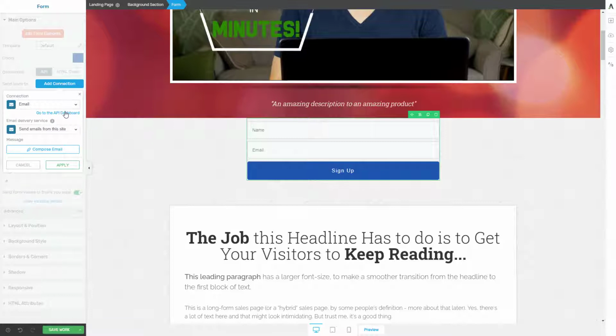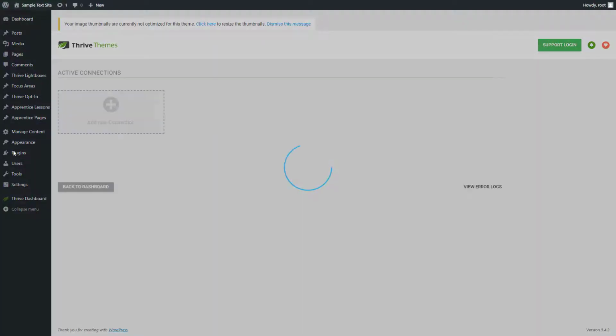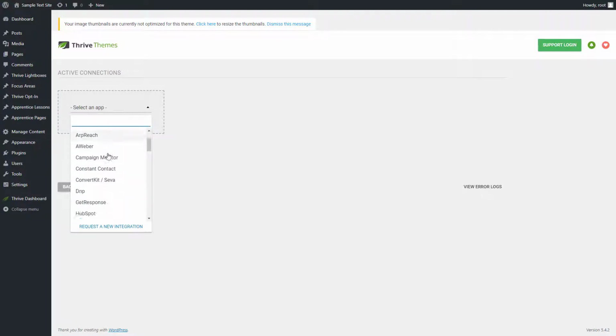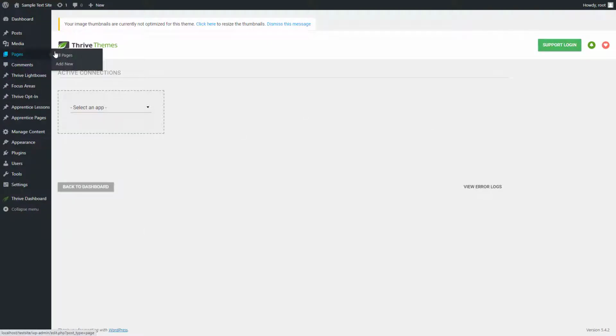Now you will also have to create a connection via the API of your email marketing provider. You'll just have to click Add New Connection and select the app that you're using. This can be MailChimp, MailPoet, SendGrid, SendBlue, whatever. They have all the popular providers here in this list. Now we're not going to be doing this, we're just going to go back and continue editing our page.